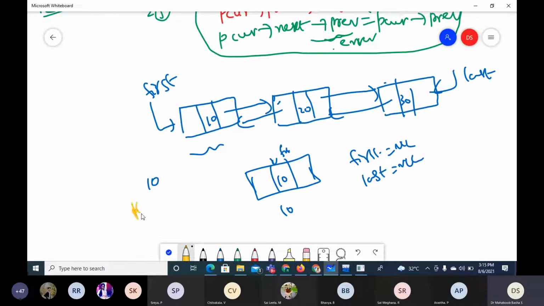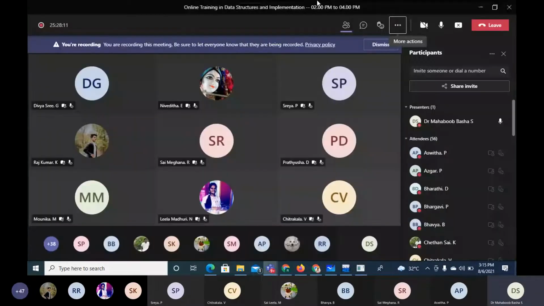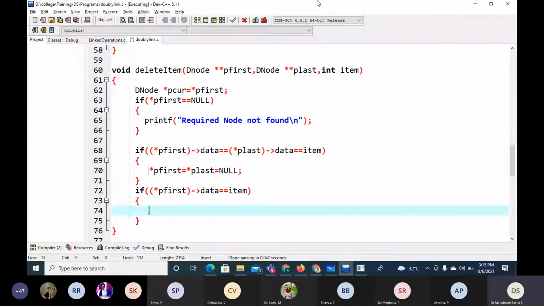How to get this node? P first next. P first next is I'm going here, and previous of that you make it null. So that is one step. That is one thing I have to do. Asterisk p first next previous.